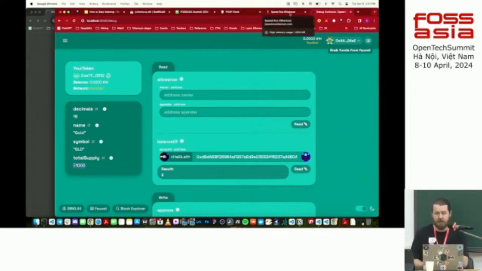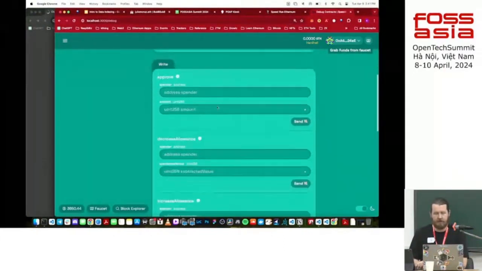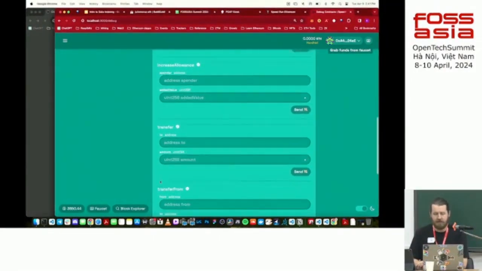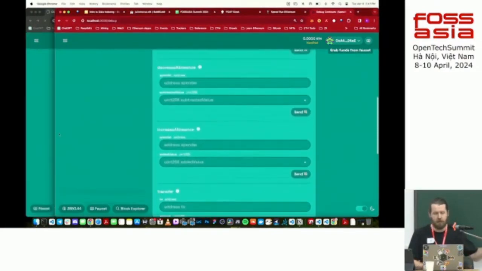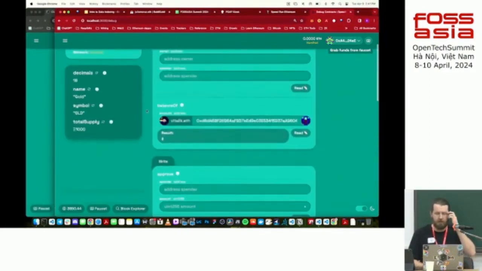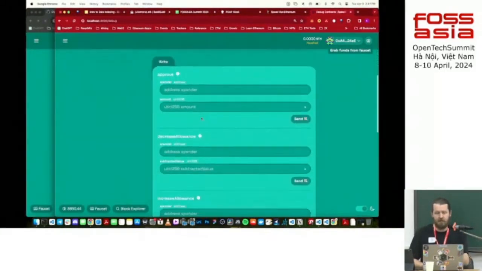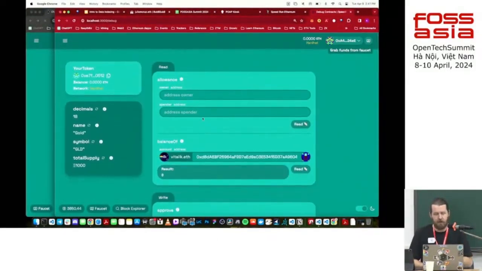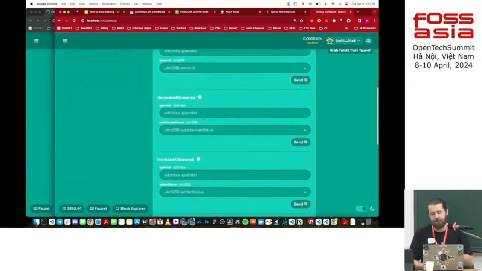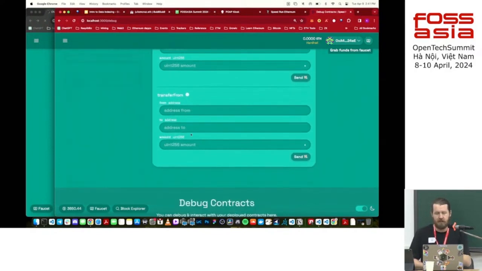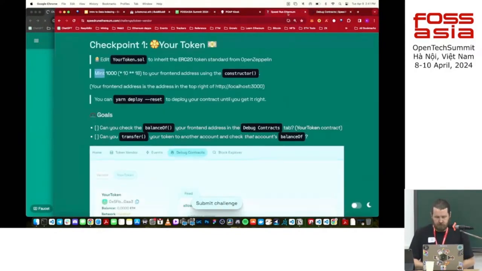If I wanted to, I could come here and transfer some tokens right here. But you can see that when we imported the ERC20 standard, we get access to all of the functions that are in there, which is really useful. And there are also modifiers as well. It's really cool because we can start exploring to see what functions are available. So let's keep going.